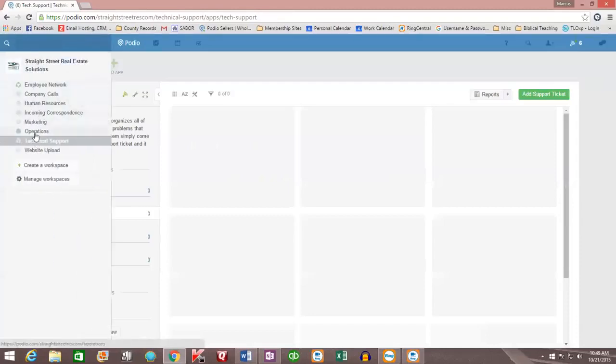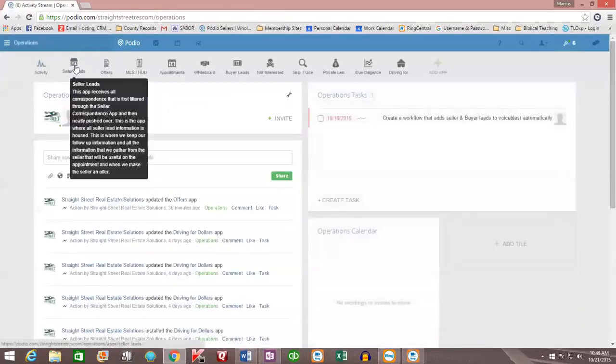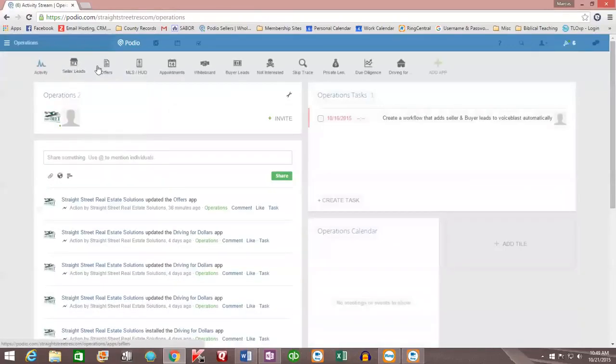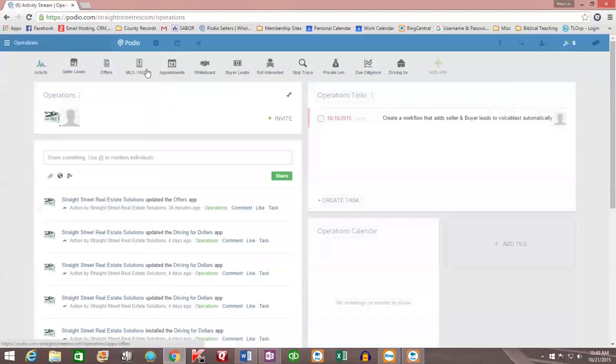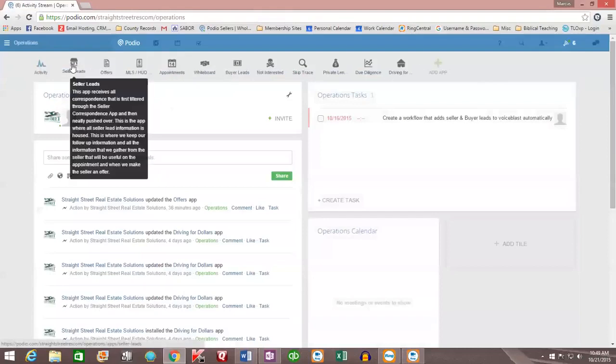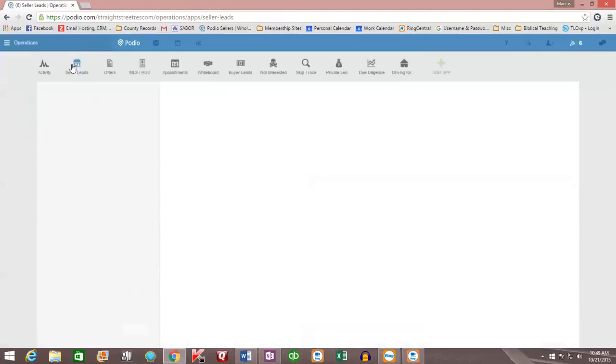So let's just go into the operations app. The operations workspace houses 11 apps, and the first app is going to be our seller leads app.